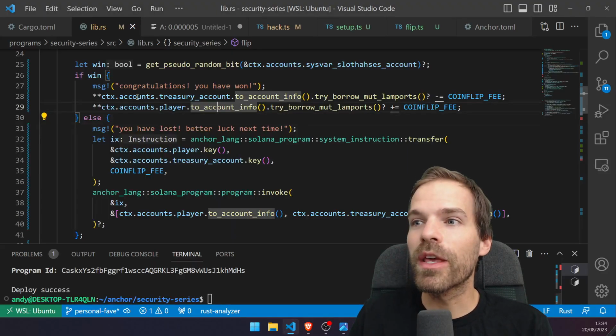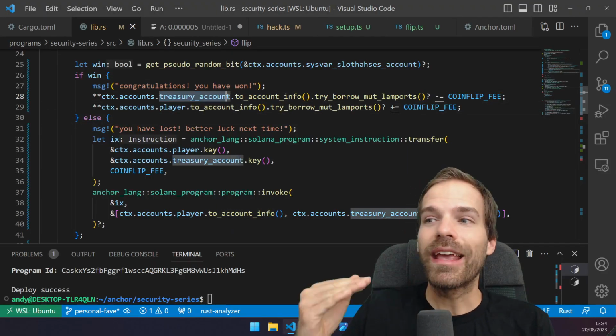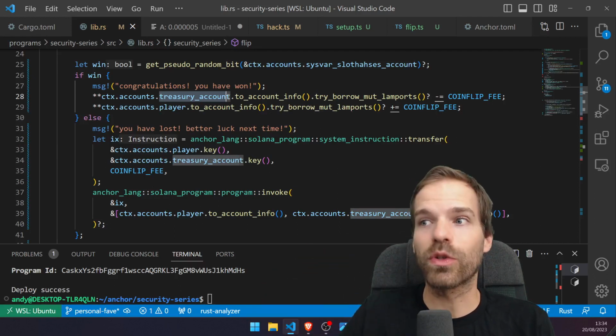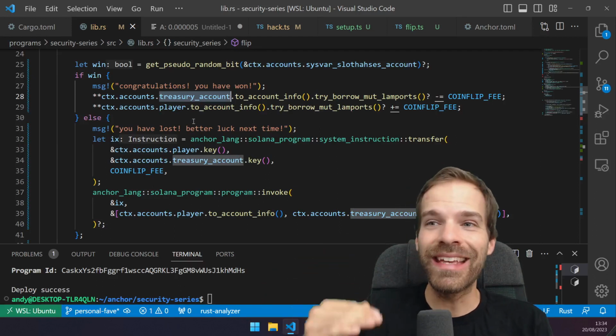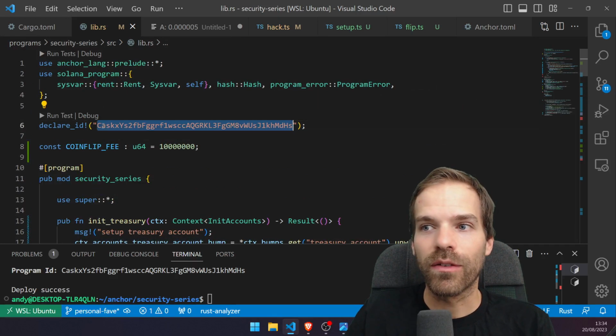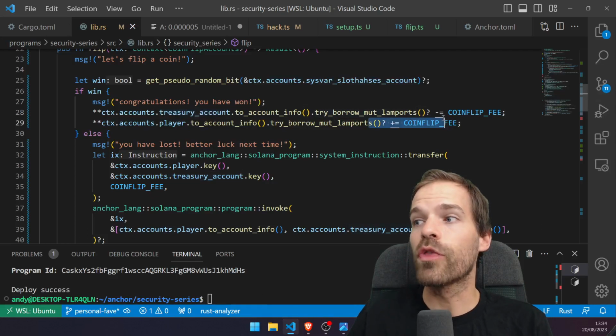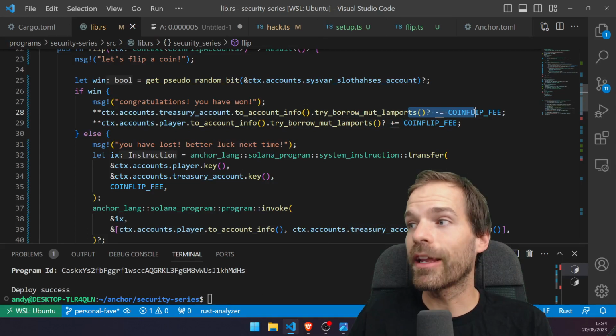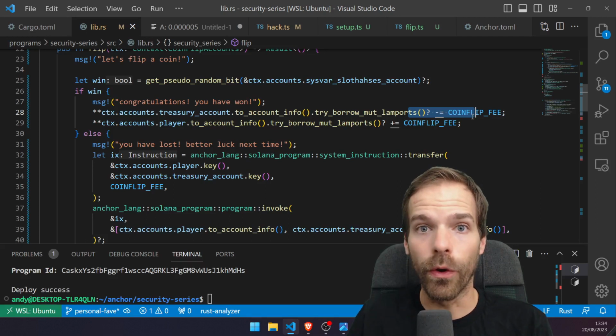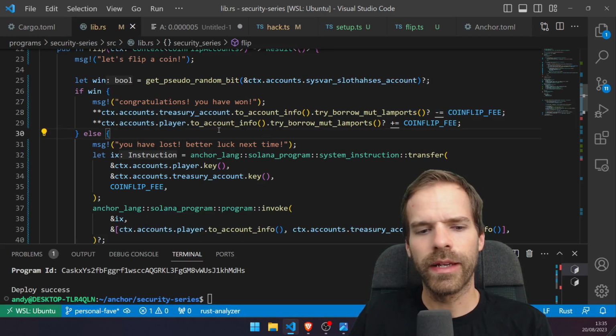We can do that because the treasury account is owned by the program. So the owner of the treasury account is my Coinflip program, my casino cash whatever program. That's why I can do that. I can do that on any account, but I can only do that on accounts that I own. Okay, cool. Maybe we already learned something, but let's keep talking.